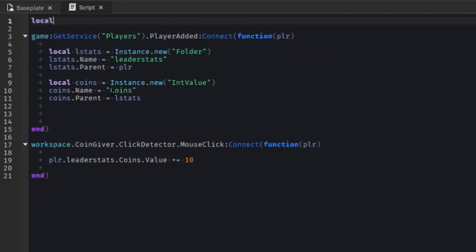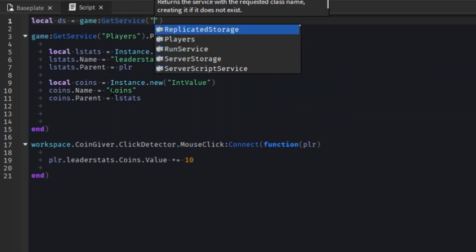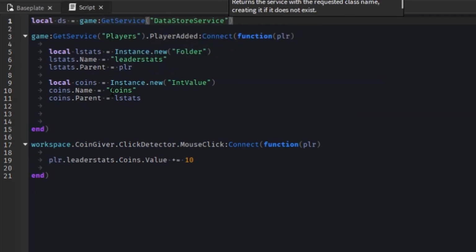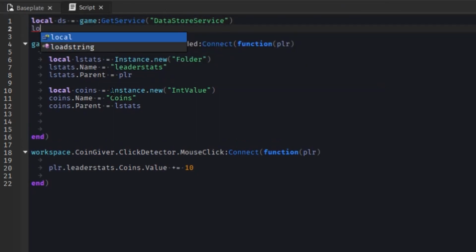So the first thing we're going to do, obviously, is get our data store service. I'm just going to call it DS for short. We're going to do game:GetService("DataStoreService"). I'm going to be honest with you, it's been a minute since I used data store service, so stick with me as I try to figure out how to use it again.